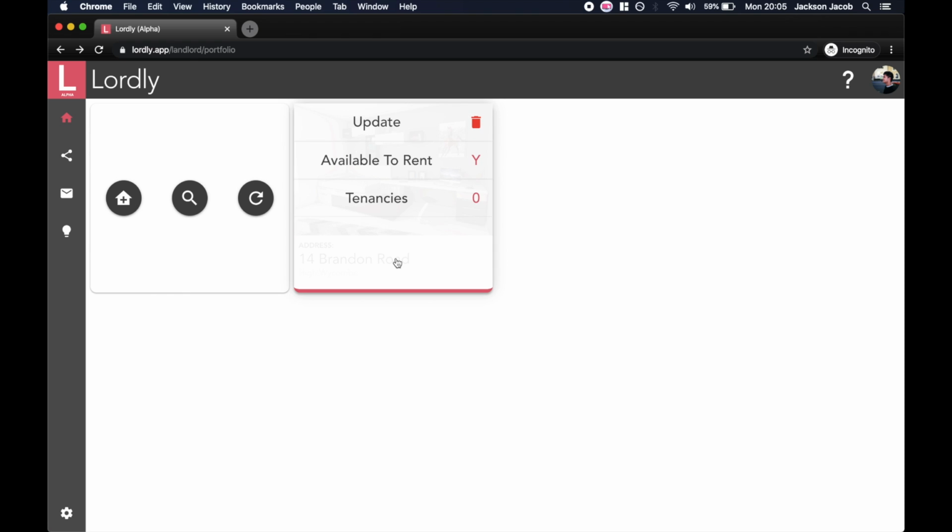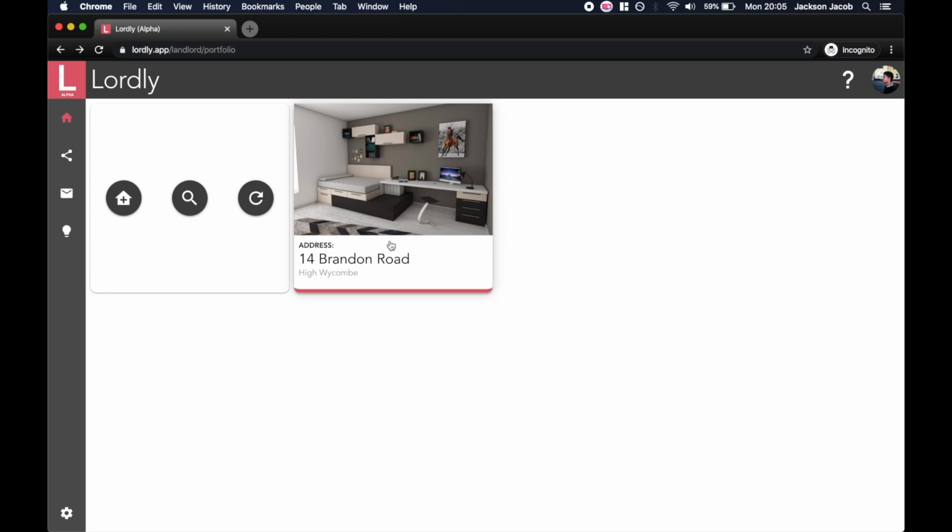The other actions include the ability to delete your property from your portfolio, toggle the property so that it's available to rent, and tenancies, which we'll cover in a later section. That's all for this bit.